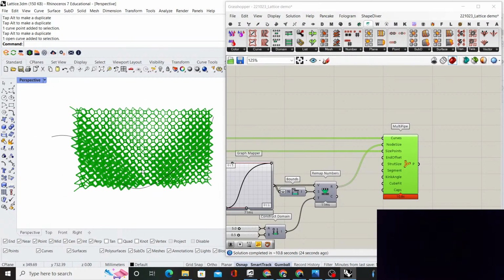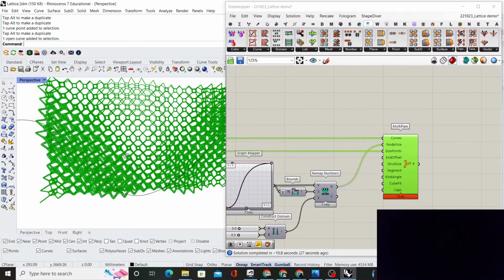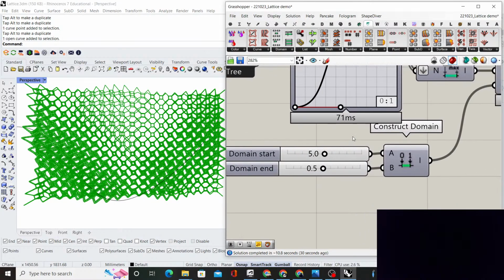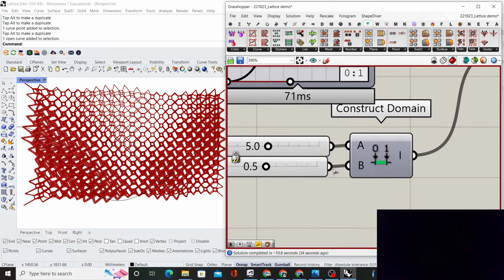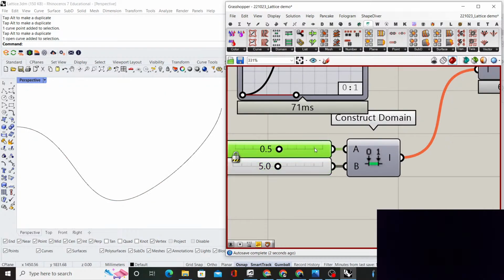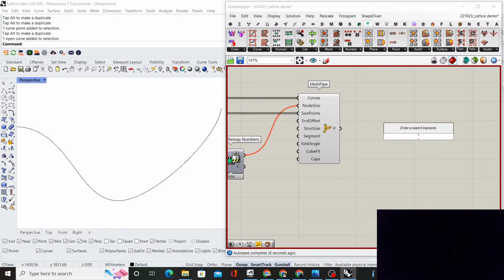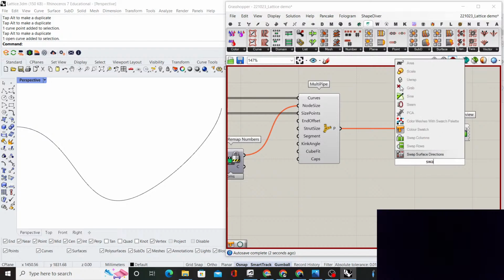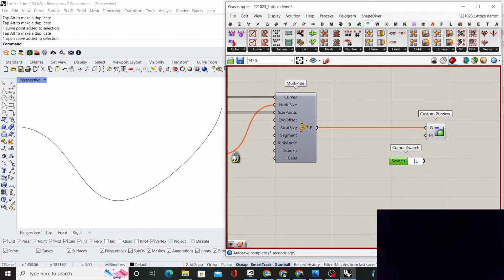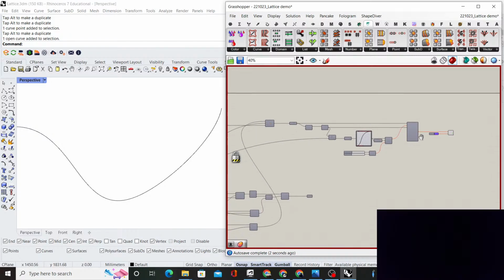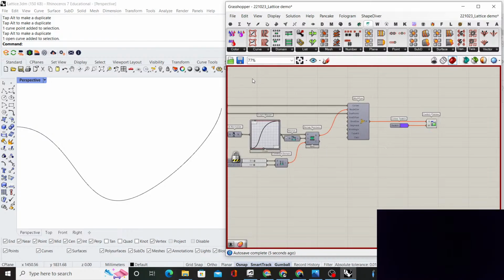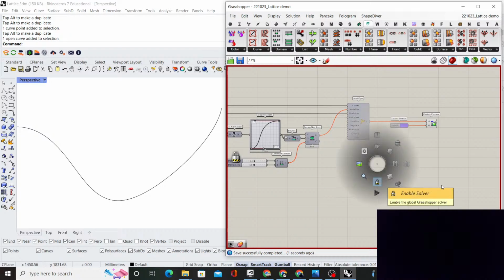Okay, so you see the lattice looks quite good to me. I'm just going to change the values so that it gets thinner towards the curve and thicker towards the sides. And then I'm going to use the custom preview to make sure I see the geometry clearly. So let's hide this. Let's change the color to something fancy. That's it. Looks good to me. Let's enable the solver again, and let's look at it in rendered mode. I think it's going to look quite good.